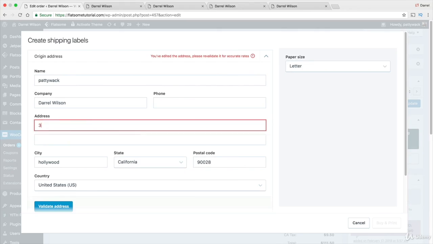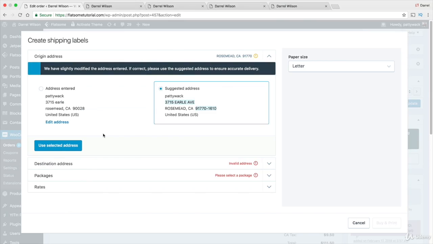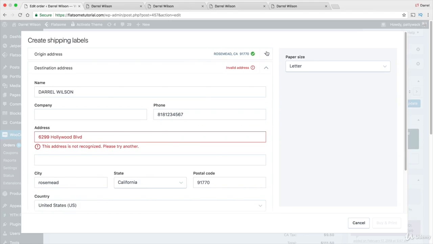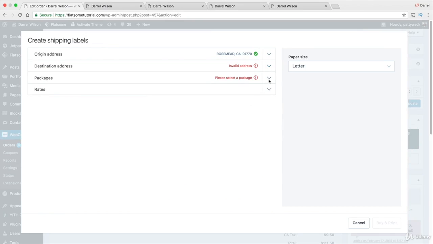So I'm going to select, let's see if this one works right here. Let's see if we can validate this address. Okay, so right here you guys can see that we can select the suggested address. We can use that, and then from there this one is the correct one. So this is just a demo one.